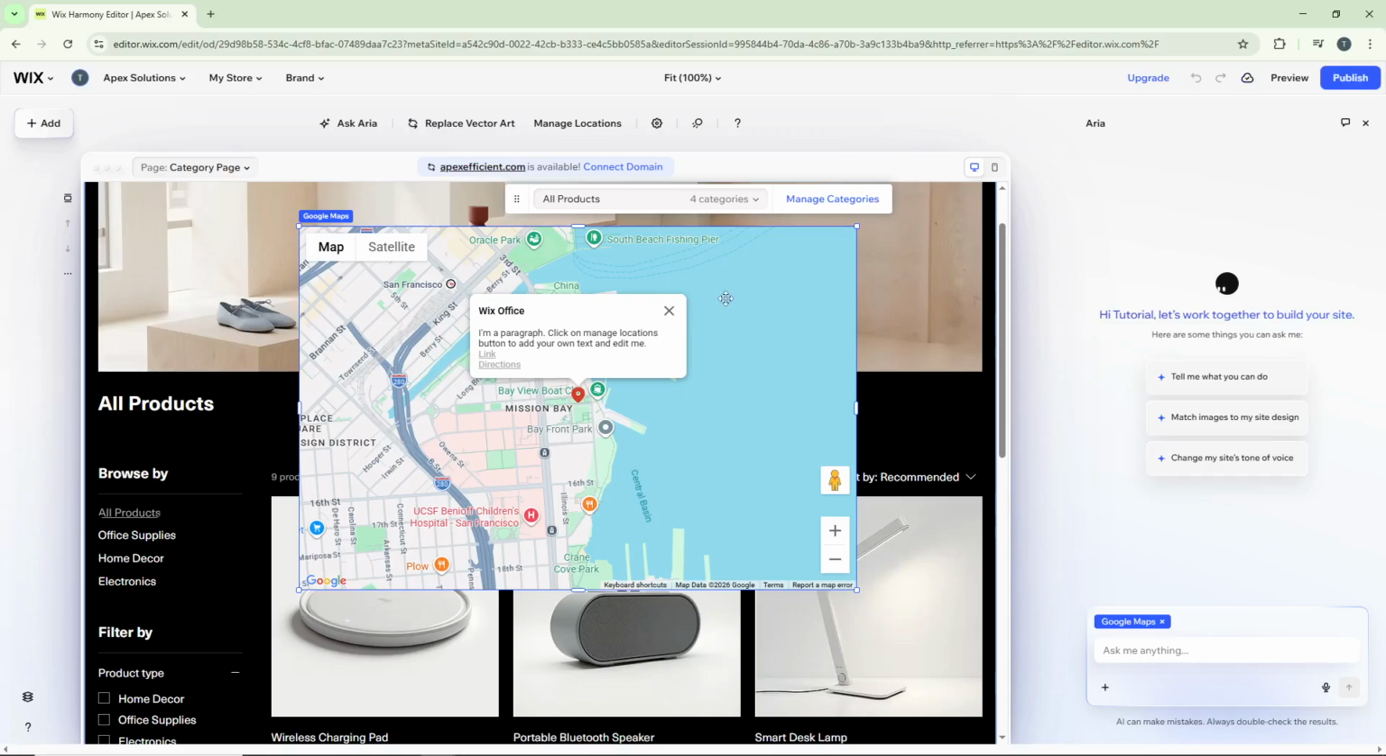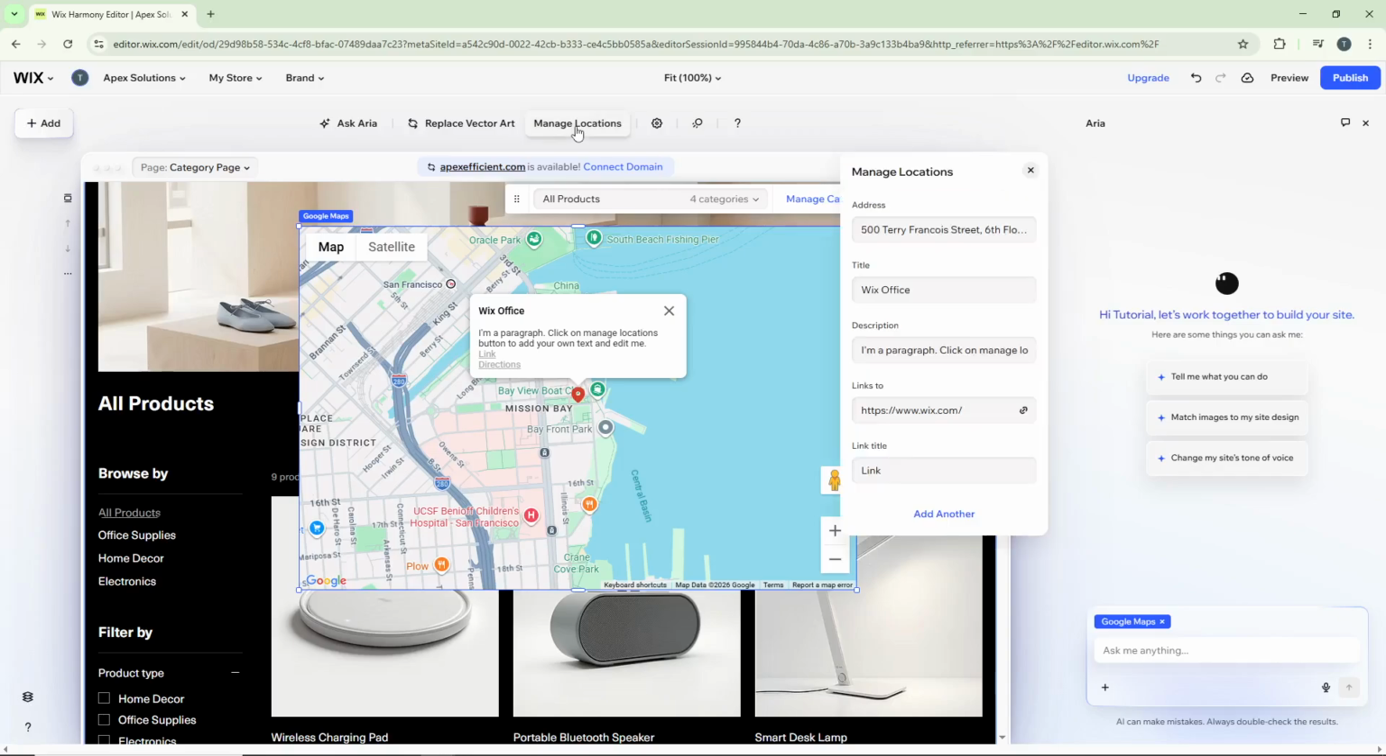Now comes the important part of customizing what the map displays. On the top of the editor, you'll see an option that says Manage Locations. Click on this to open up the settings for your map. This is where you can control exactly what information visitors will see when they interact with your map.